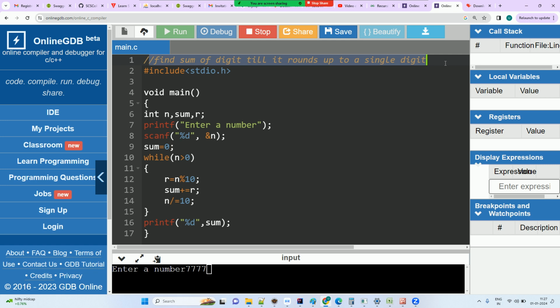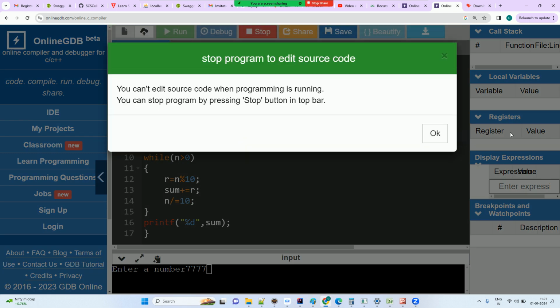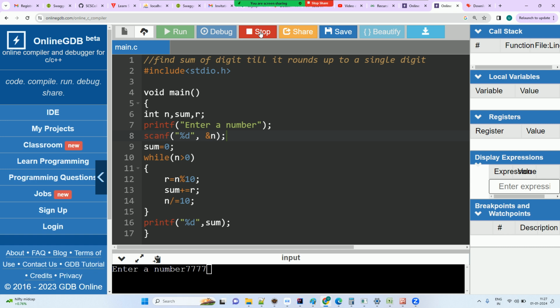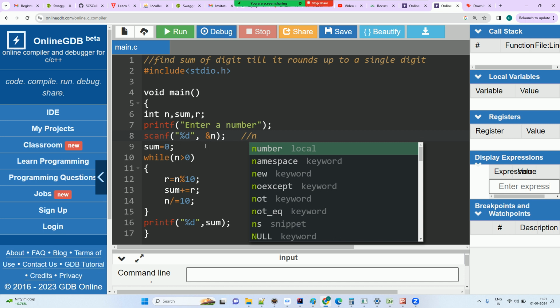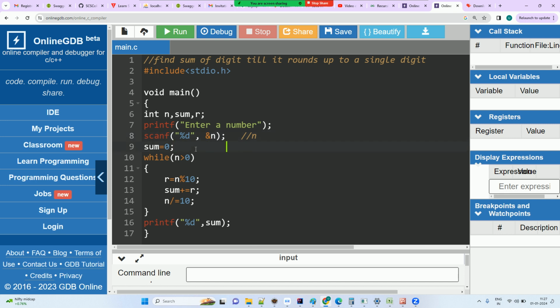Yeah, what should be your algorithm? So if I enter a number and that number is 777, let's try to run that. What will come into n? N will have 777. So if I ask for a number and the number is 777, that number goes into n.